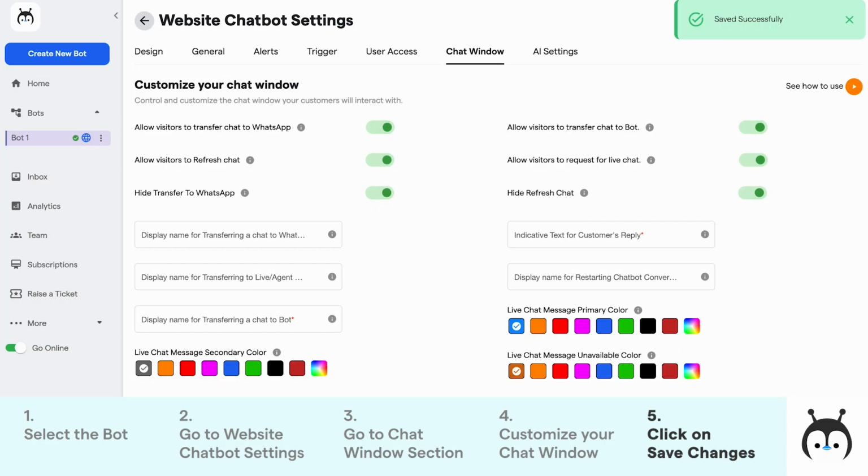and you are good to go with the chat window. You have successfully customized your chat window as per your need.